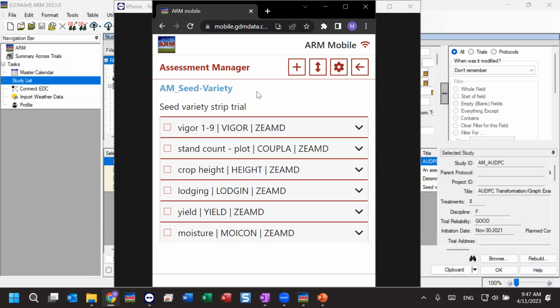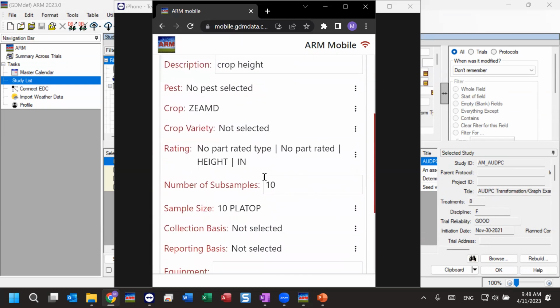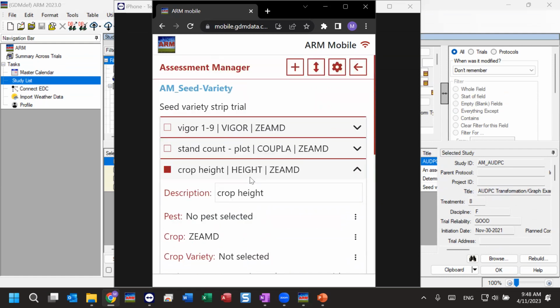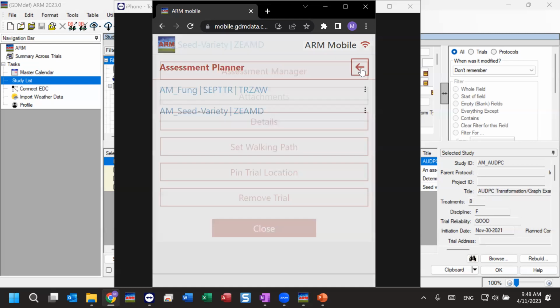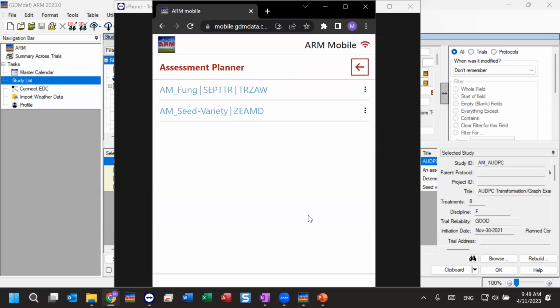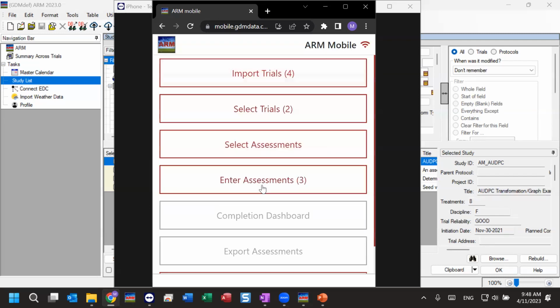So we can select the assessments to perform here. I think this crop height has subsamples. Yep, this is 10 subsamples. So we can demonstrate that option. So let's just do just that crop height for this trial. So we finished planning out the assessments for all the trials we'll work on. If I go back, now we're ready to enter assessments.